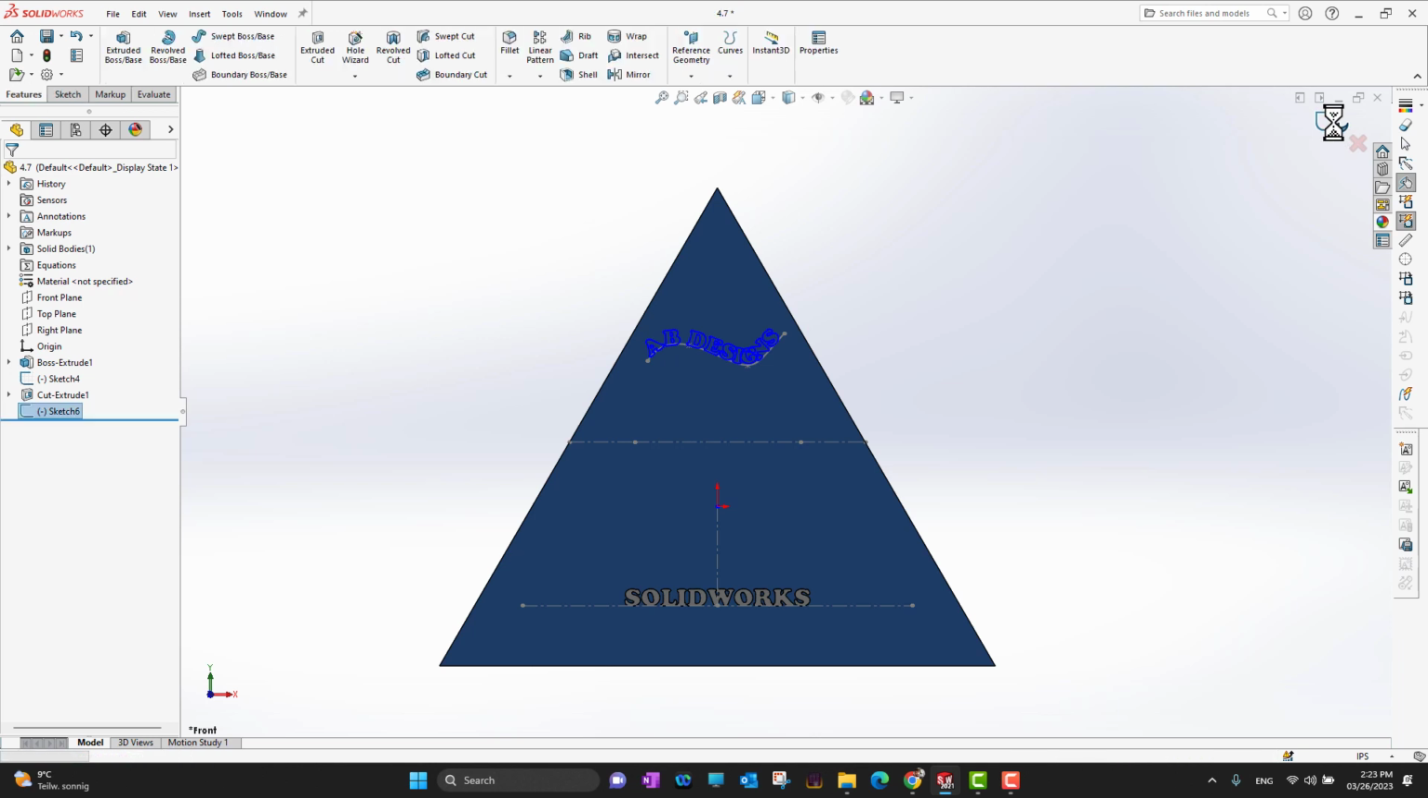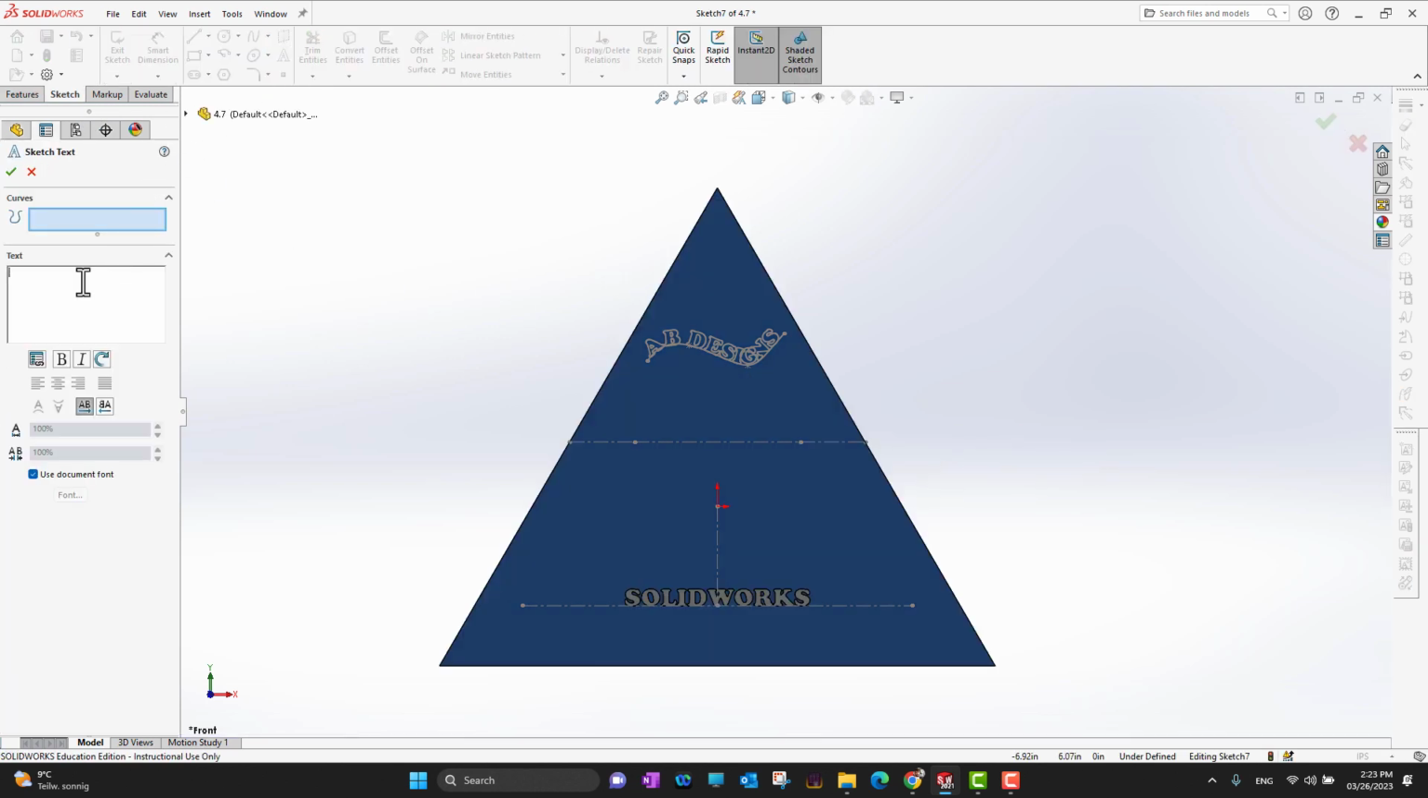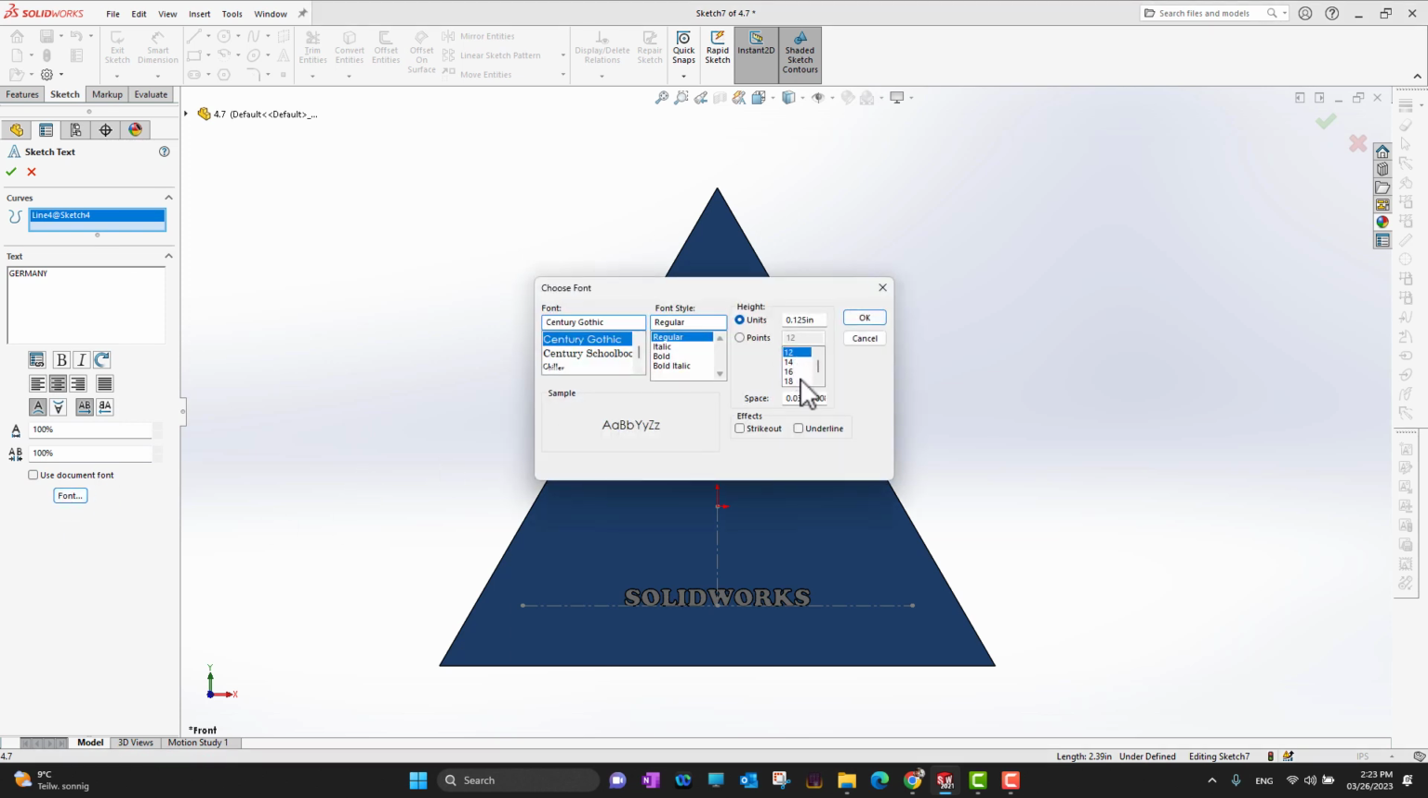If I want to write on this line, I can exit the sketch, and again I'm going to select the face, go back into the sketch, text, and then I can write whatever I want. Suppose I want to write Germany. Let's write Germany, and I need to select the spline. I want to select this line, then I'm going to go back into the fonts. I want to change the size.